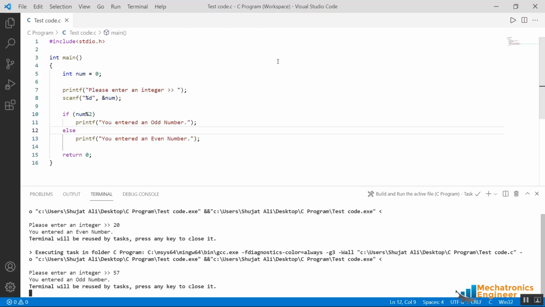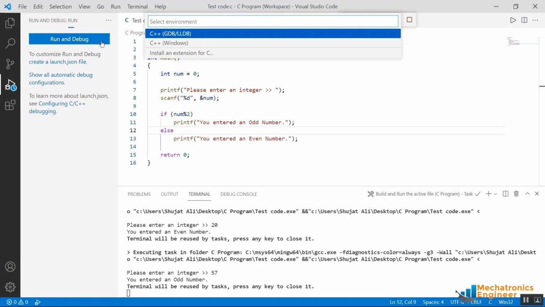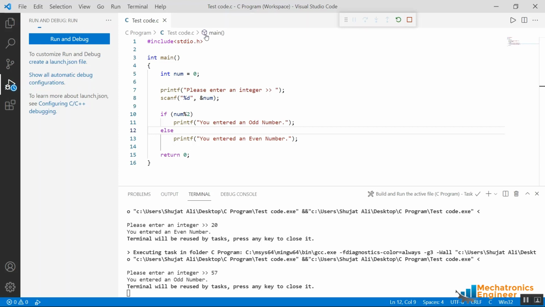Now we will see how we can debug the program. For that, on the left side, you can see the Run and Debug icon. Click on it and run and debug. There are two options for the debugger: one is GDB and the second one is Windows. If you remember, GDB is the debugger that we installed, and we will be using the same debugger for debugging the program. So click on it.